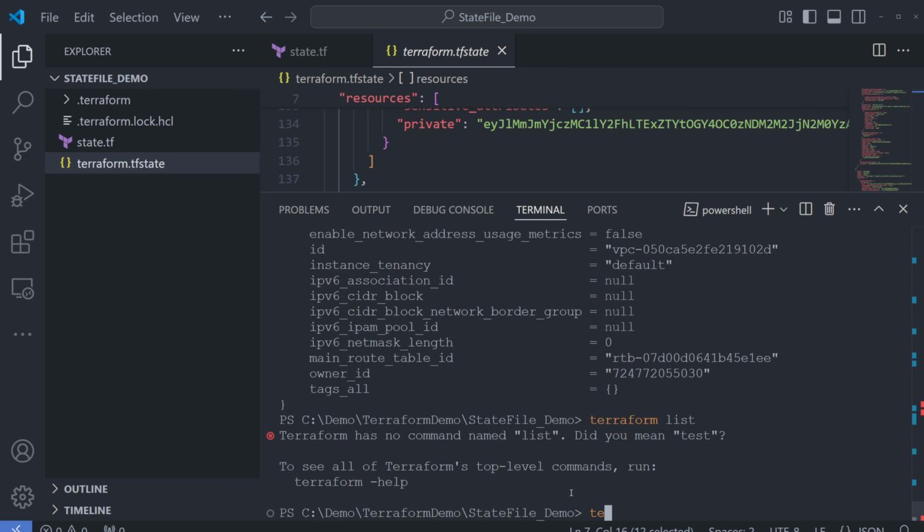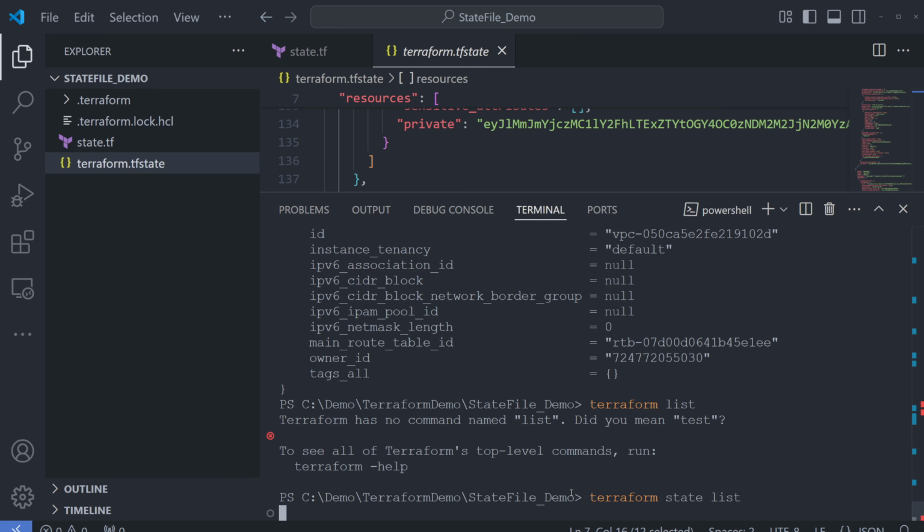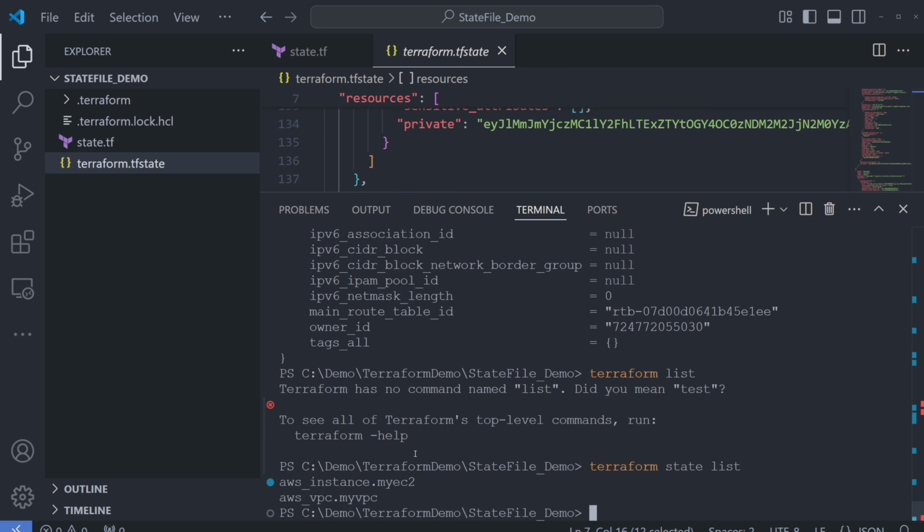Okay, sorry, terraform state list. It will tell you what are all the resources that we created as part of this configuration file. If you see here, aws_instance is the resource type, and this is the name of the resource, and aws_vpc is the resource type, and my_vpc.